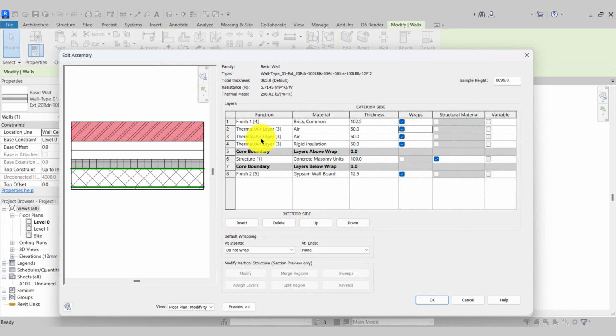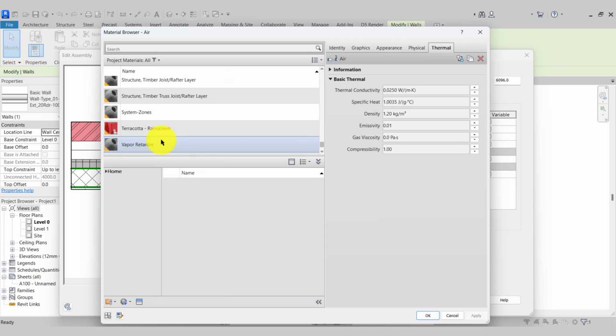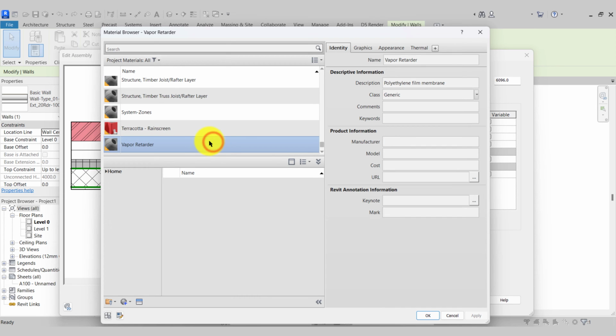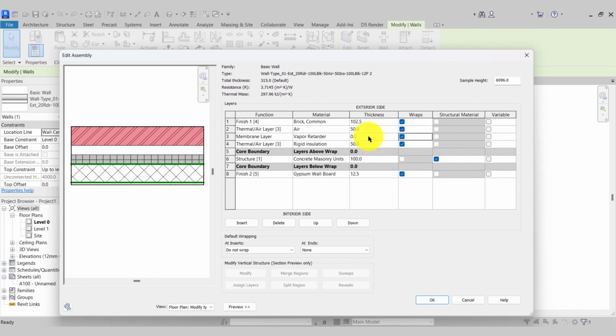Then we had a vapor control barrier, so we need to change that to membrane layer. Then come down to the bottom, we have a vapor retarder, or you might have something similar in your material browser. Press OK, and that has a thickness of 0. The reason we add a thickness of 0 is in reality those vapor control barriers are 0.125 millimeters thick, so it's not important to include this into our wall type.